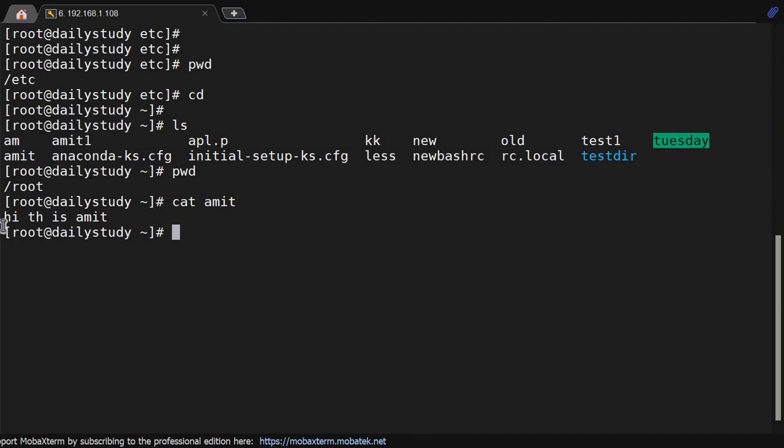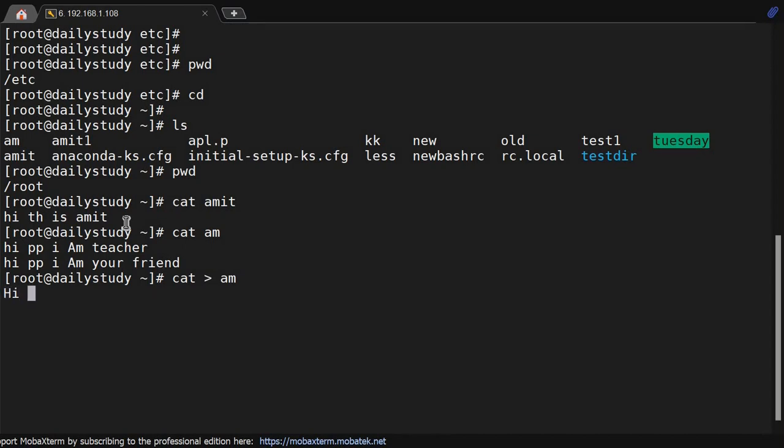The file has content: "Hi, this is amit." But if I want to write something inside a file, like cat > am, I use this operator and a file name. So I will write, "hi all, today is Sunday." Hit the enter key. Now to save this file and come out from cat, press Control D. Now if you do cat am, without any operator, just the file name, it reads the file.